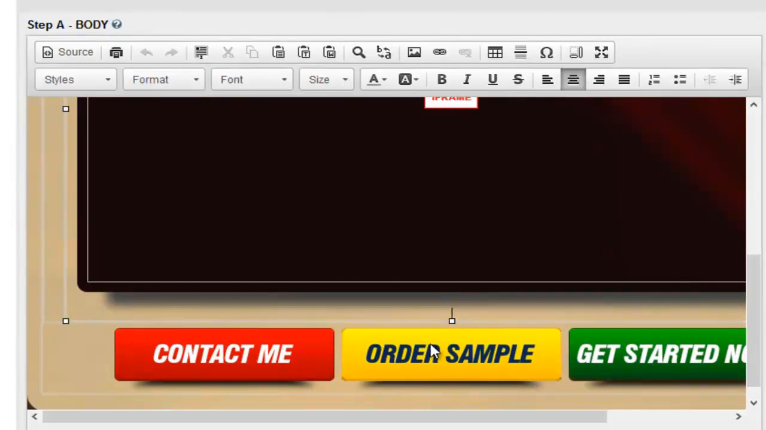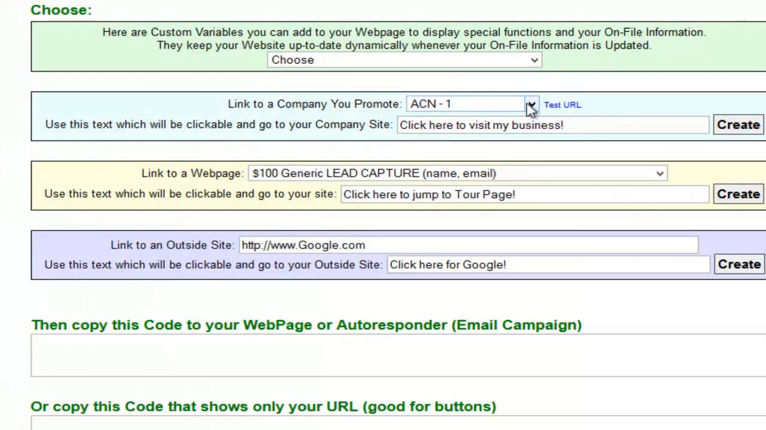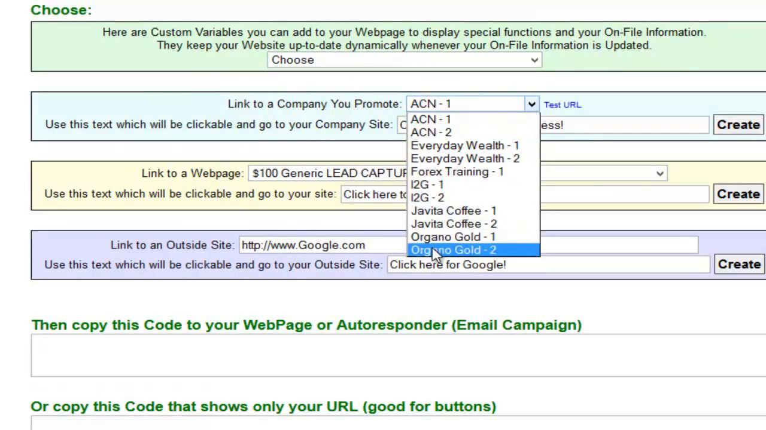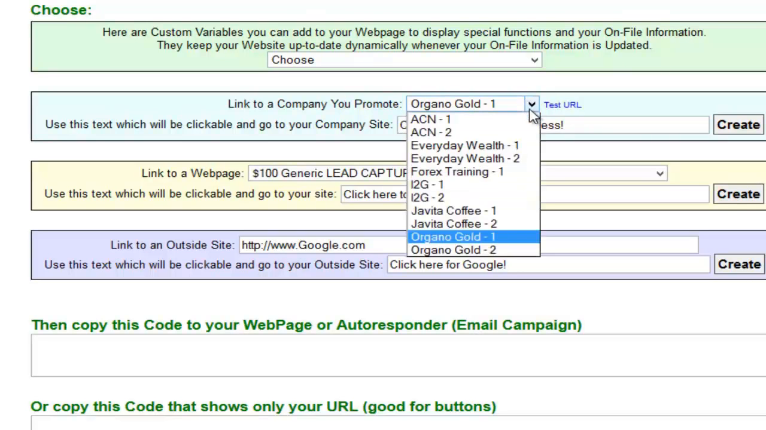Now it's time to code the Order Sample button. And what you're going to do is click on Variables to your web page, and right here in this drop-down menu, you're going to find your company. Now, I'll say this, if you've skipped that part at the beginning where I showed you to find your outside website URLs, if you've skipped that part and you have not pasted those in the Companies I Promote section, you will not find it in the drop-down menu. You would have had to have done that first step in order for you to find it here.